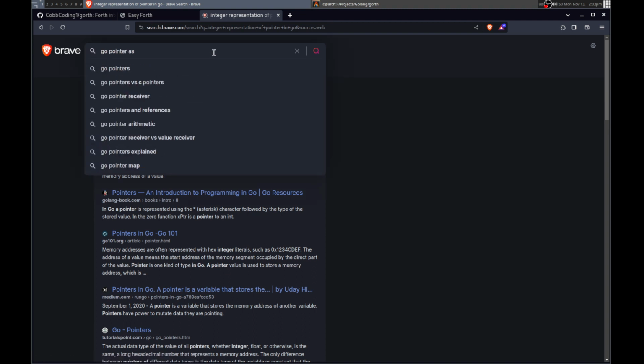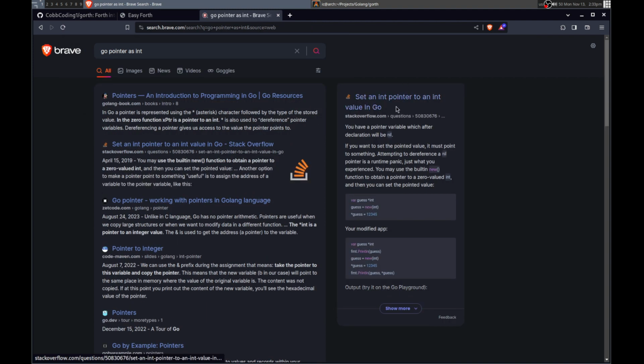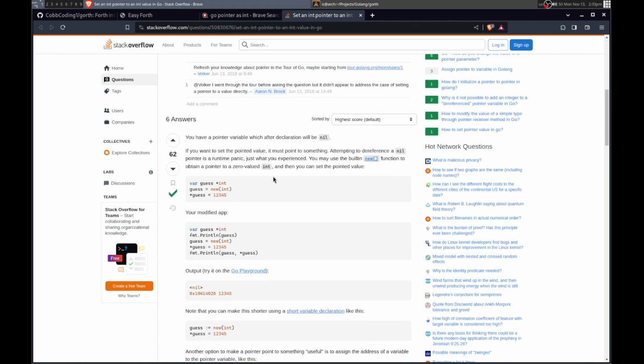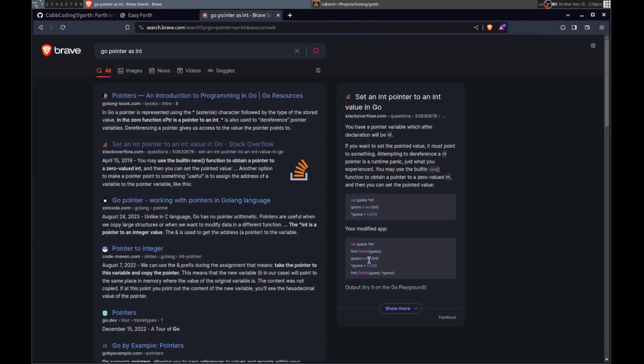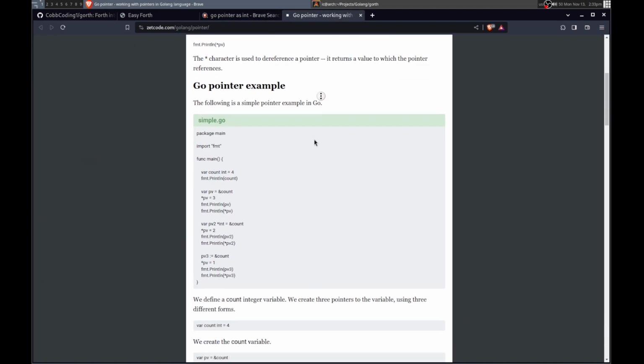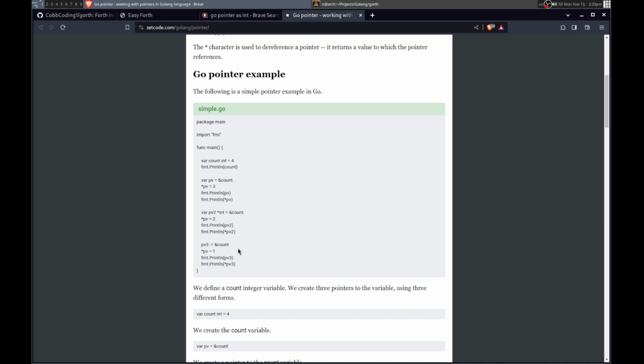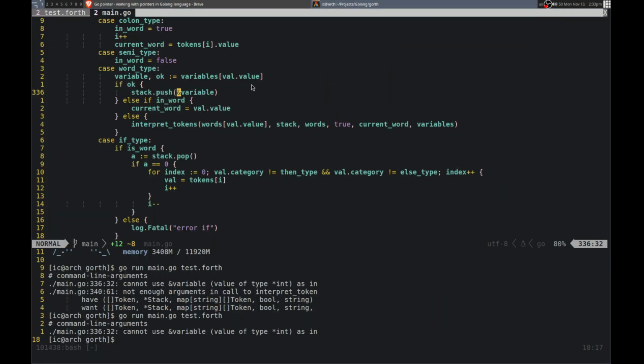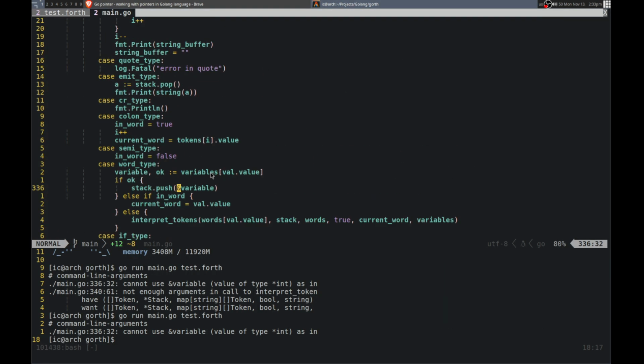A Go pointer as int. Let's see, can we do that? Guess int. Yeah, we might need to define a variable like that. Because I don't want to push the value. I want to push the actual pointer. Will I need to modify that to actually be able to store pointers? Modify, yeah.